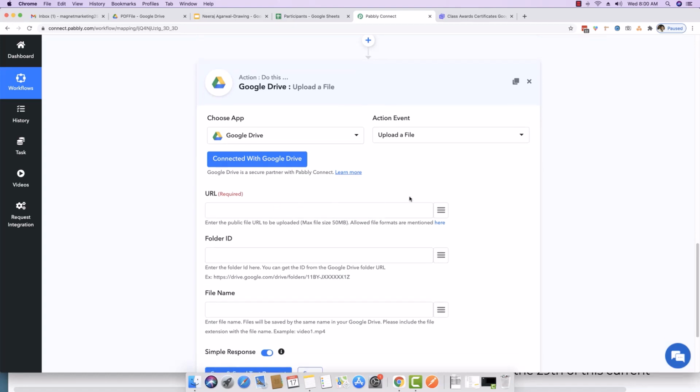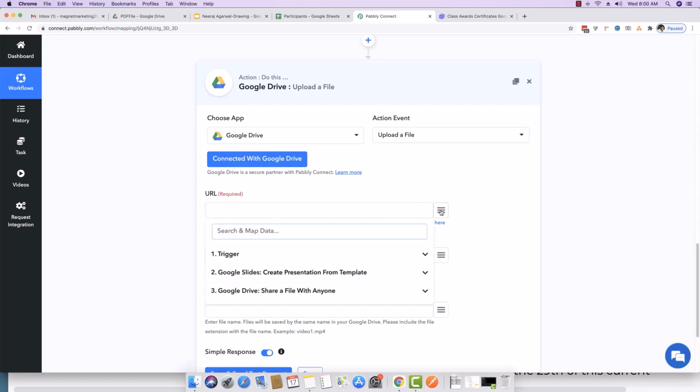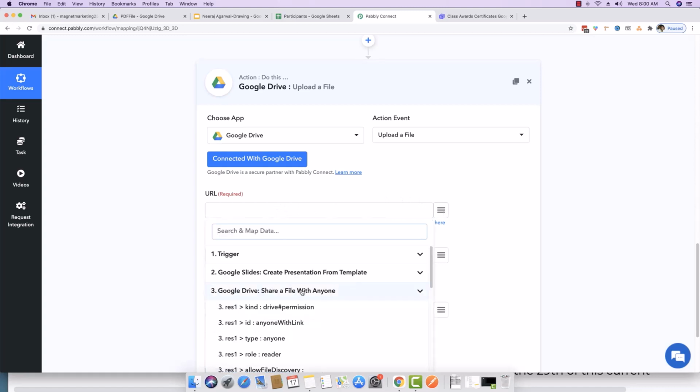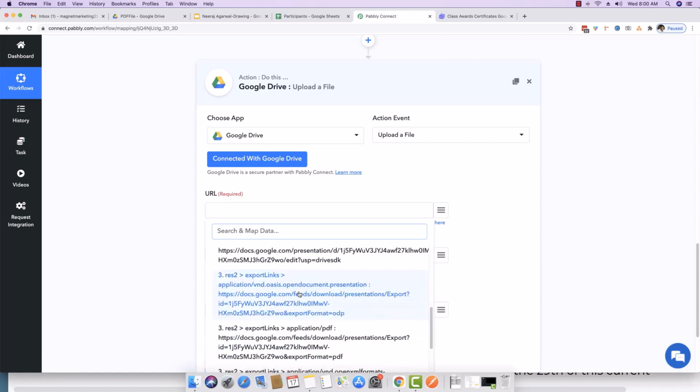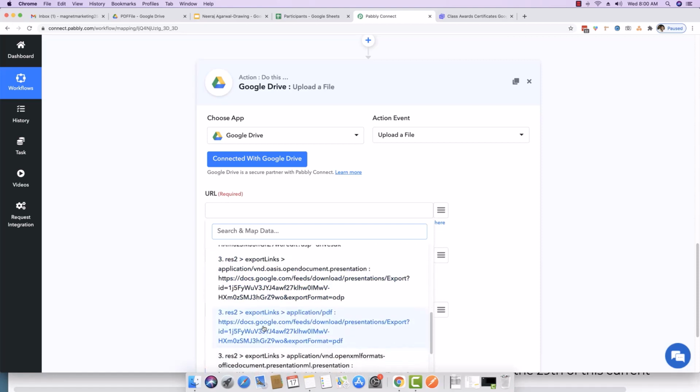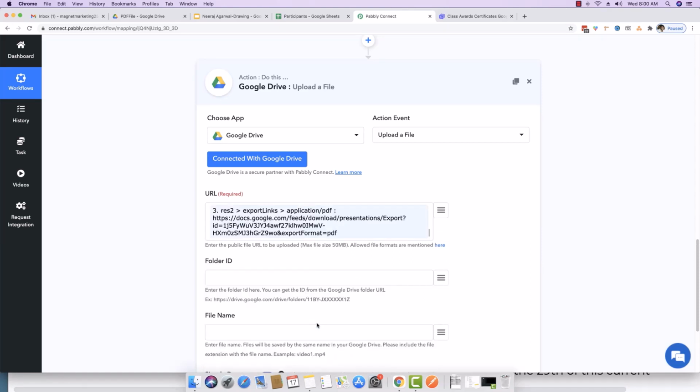Okay, so what I'm going to do is click on the map button right here, go to share a file with anyone, and scroll down. You will see different export options, and the one you will be interested in is export links application/PDF. So just make sure you select the export link with PDF option right here.